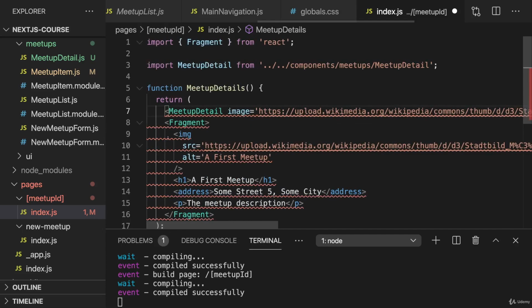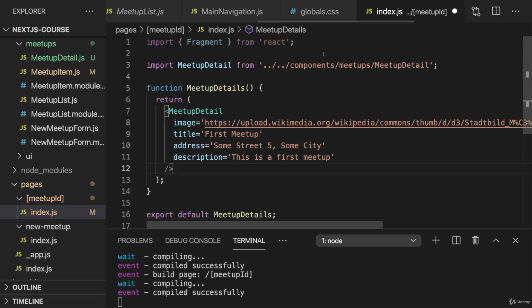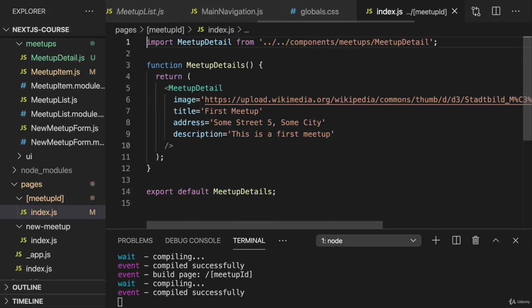And then we can get rid of the fragment and that JSX content in the page component and just use the meetup detail component here. Now, why am I doing that?